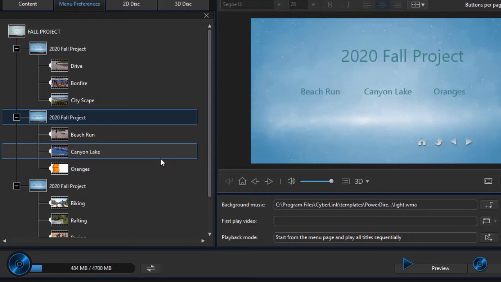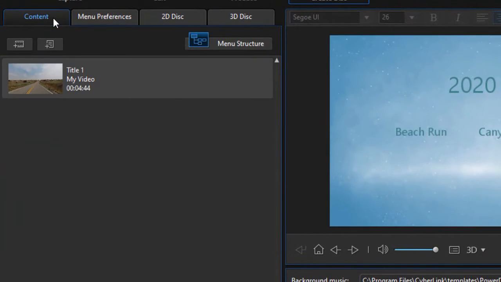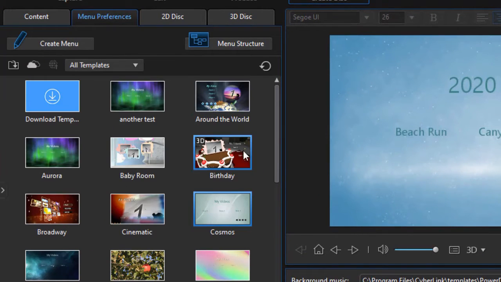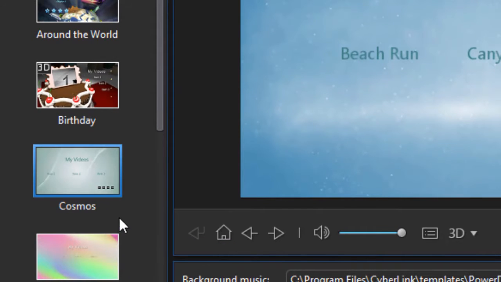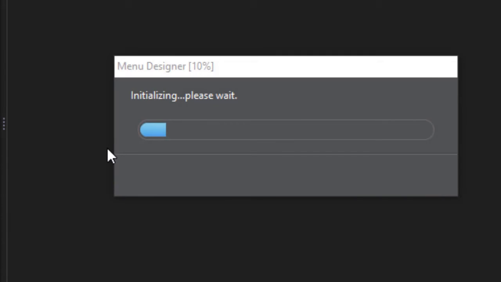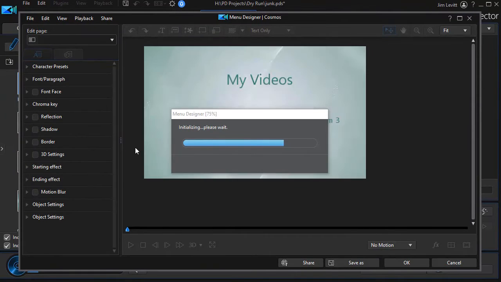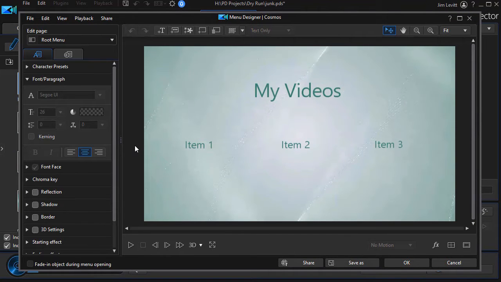I need to customize my menu. And the way I do that is I go back to my content, click on Menu Preferences. Let's take this very one that we have highlighted right now, and I'll right-click on it and choose Modify. That will get me into my menu designer. And here's where I can change those pages that contain all my chapters. And again, we see the default is 1, 2, and 3.